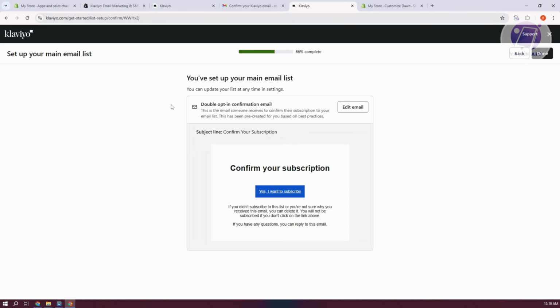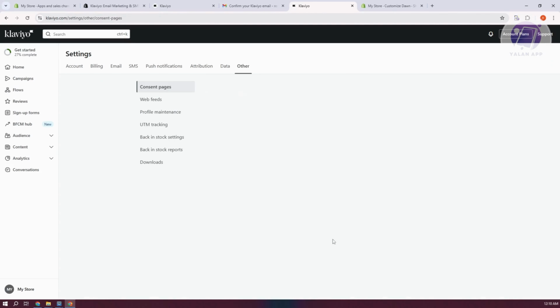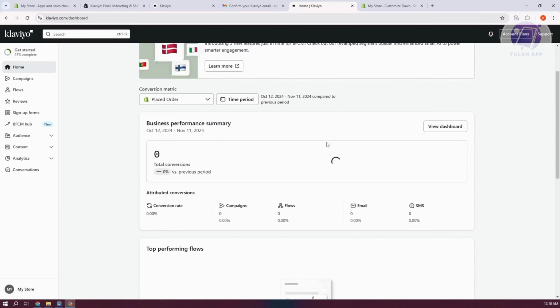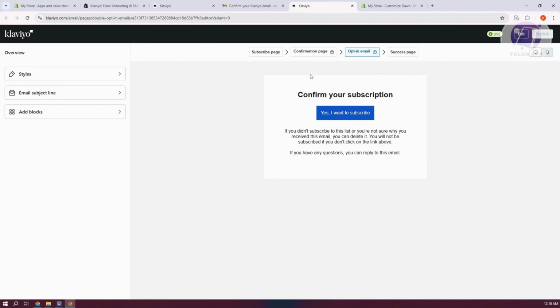From here, it's going to say you can edit your email if you want to. So just click on edit email if you want. But once you're done, just click on publish at the top right here. But I want to exit and go home. From here, I want to continue my previous page. Let's go back in here real quickly.